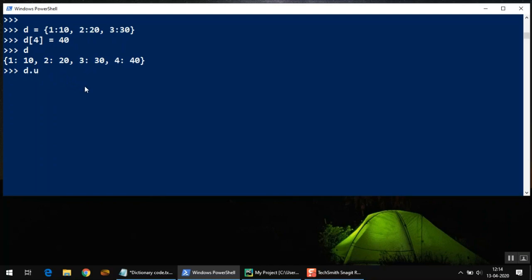You write d dot update and inside the brackets you have to specify a dictionary. That is a compulsion here. So d dot update and inside the curly brackets I'm going to write 5:50, and then when you print d, you can see this entry is added to the dictionary. So the update function can be used to insert key value pairs at the end of the dictionary, but you have to write the values in the form of a dictionary only, then only it will work. So that's what it is.